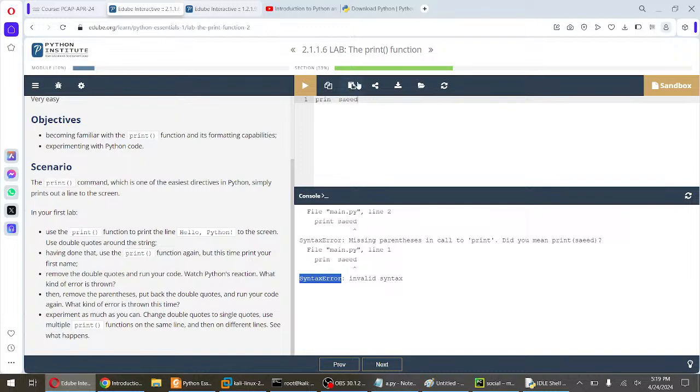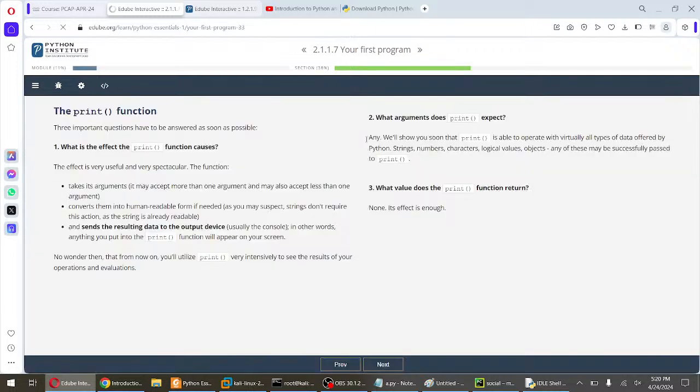This is the lab for the print function. I really recommend the Python Institute course. Very beautiful design, labs, activities, and always a challenge for newcomers. They can learn by doing. This is the beauty of this course. Next, again still working on the print function.